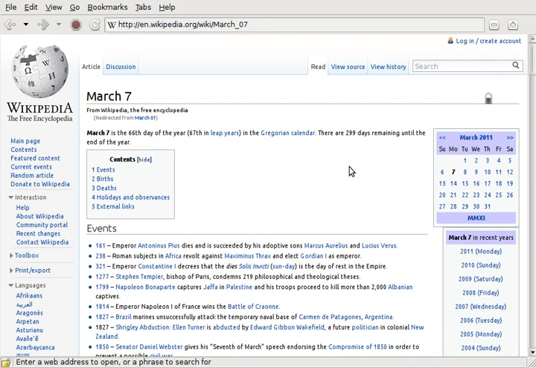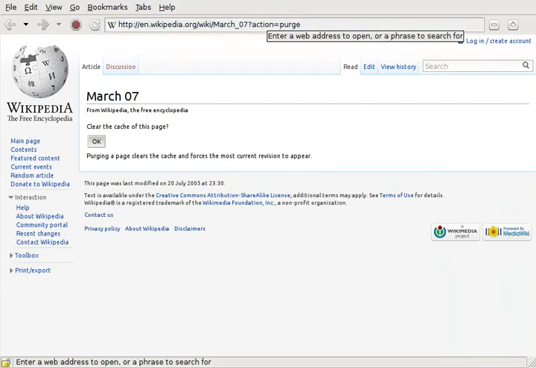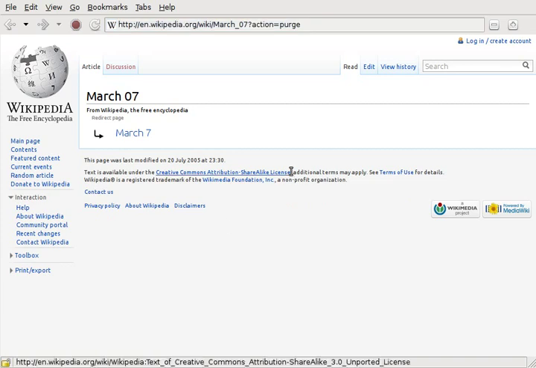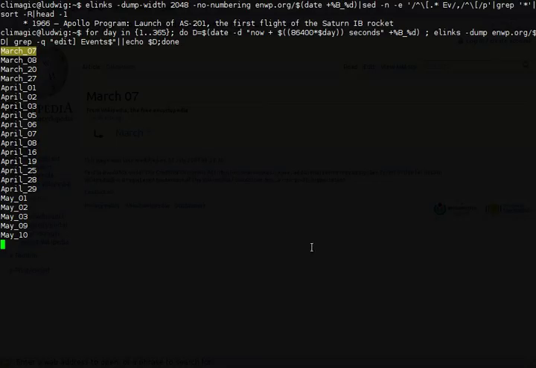So there's the page for March 7th, and I'll say purge, action equals purge, and I just say OK. So that should purge that page, and now, okay, so there's quite a few pages that we need to go through and purge.